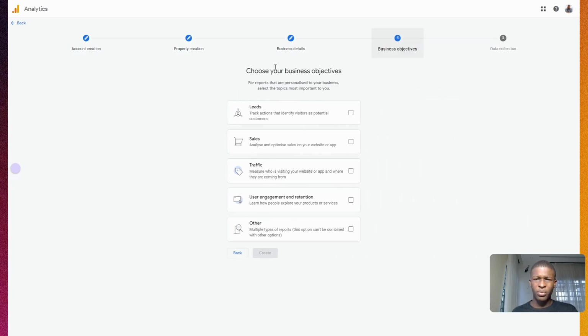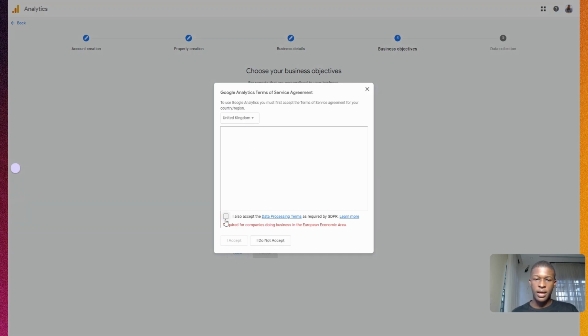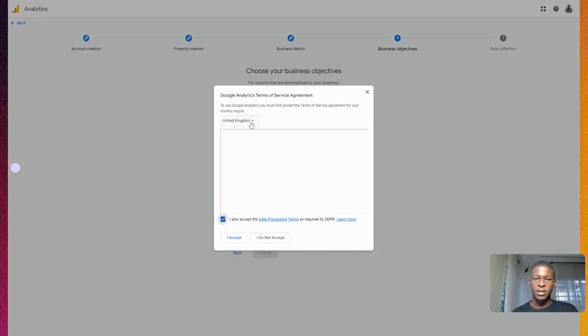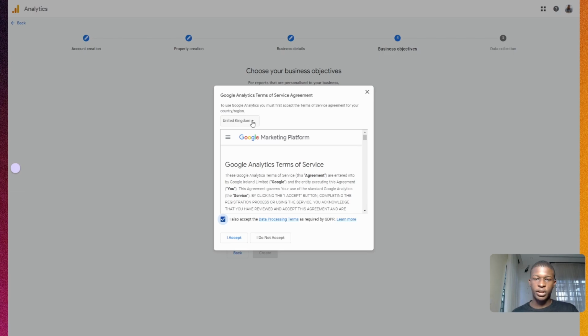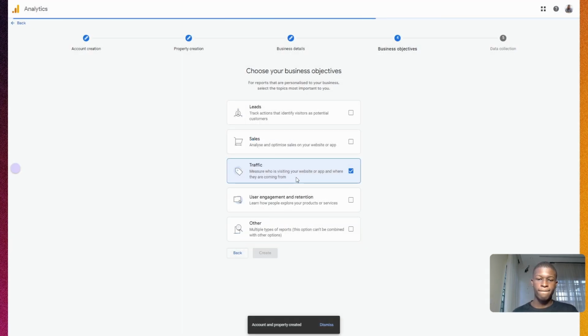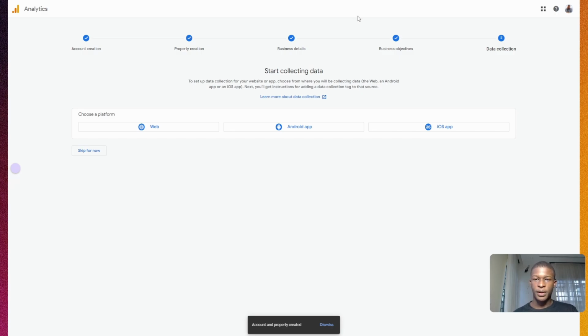Now, what do we want to use this for? I think it's really just for traffic. It just depends on whatever you wish to use it for. For me, it's just to measure traffic. Now, just create. Yes, I accept all the terms, and you could change it to whatever you wish to change it to. And I said accept. Awesome. So now a property has been created.